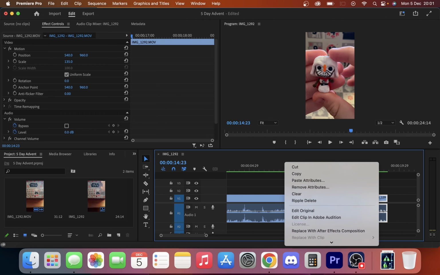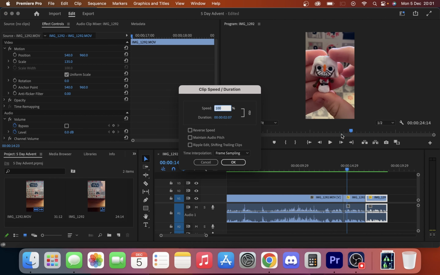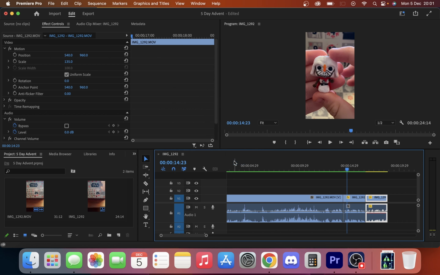So all we do is right click on the clip that we want to reverse, and after we've clicked on it, scroll down to Speed/Duration. Once we're in Speed/Duration, we just want to tick this box here, Reverse Speed. We're going to leave this as standard because we just want to completely reverse it. We're going to click OK.